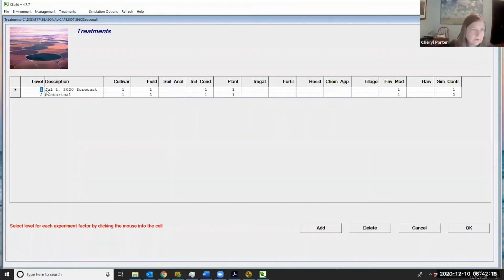So I've actually created two treatments. One is for the July 1st forecast using the weather files that Vakhtang generated.